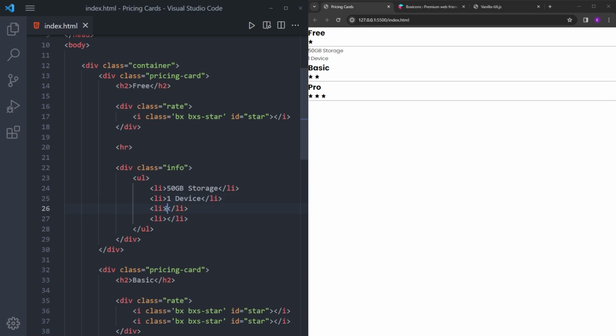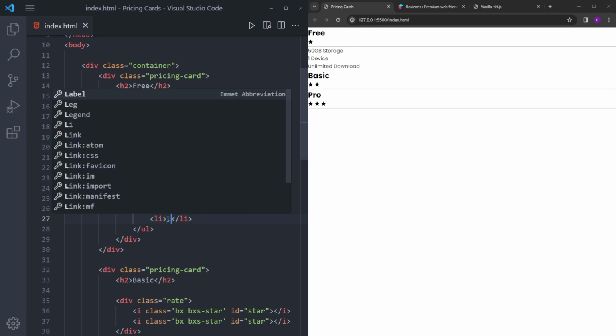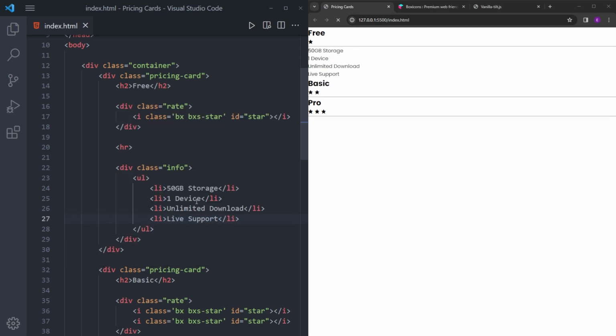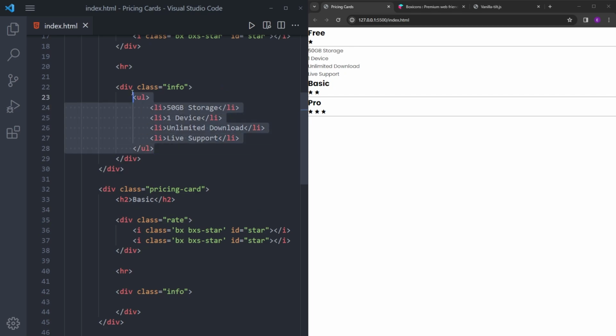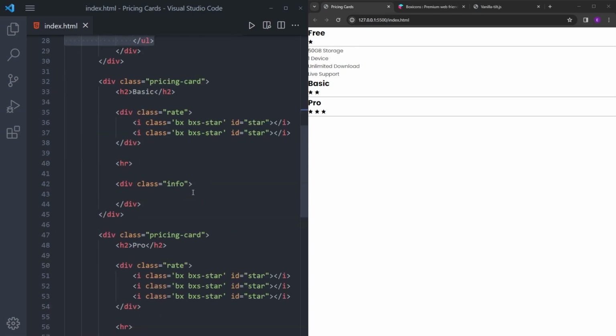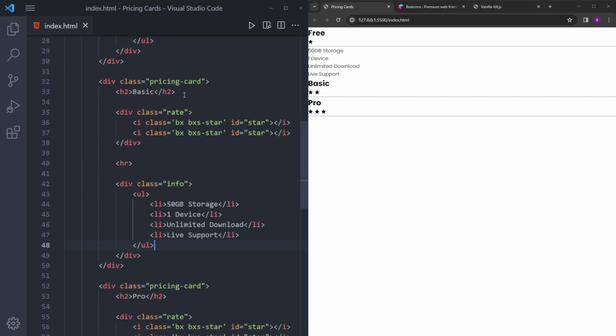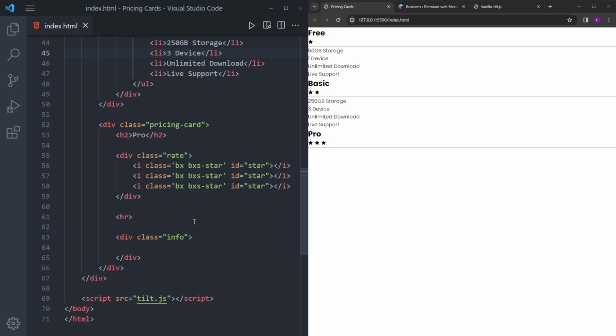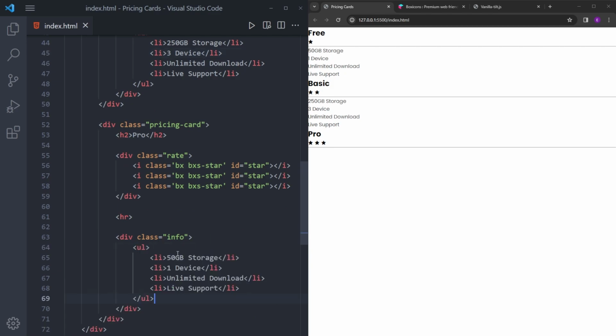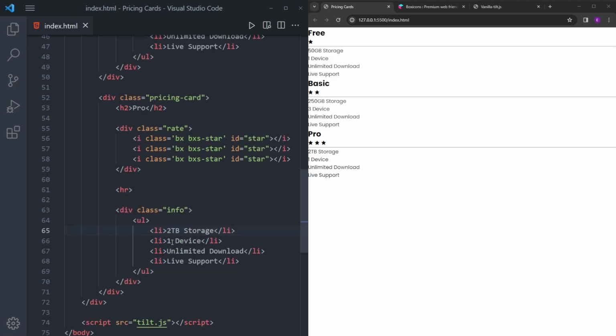1 device, unlimited download, live support, and let's copy this. And this one is going to be 250, 3 devices. And for the pro version, let's change that information as well.